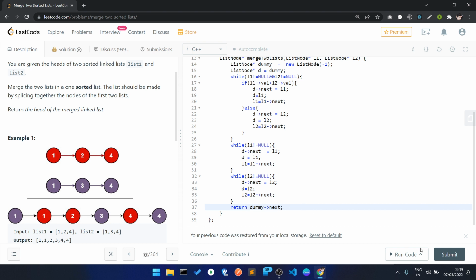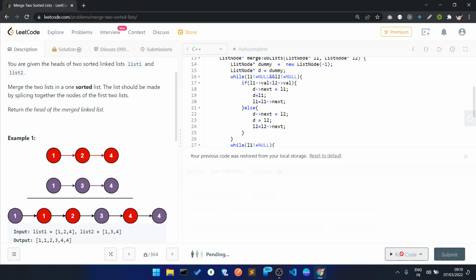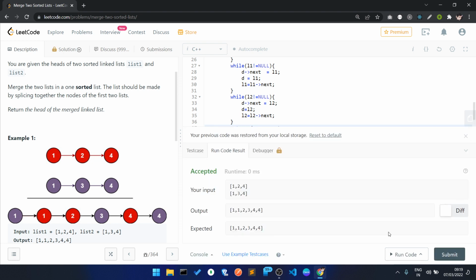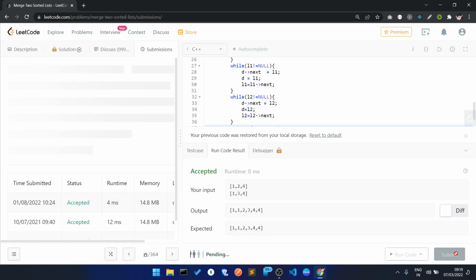So let's run this code, guys. And it's accepted. Let's submit this code, guys.